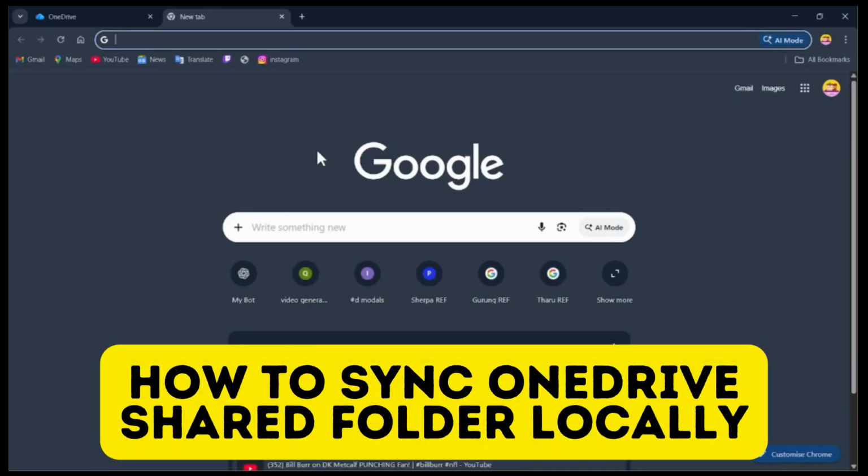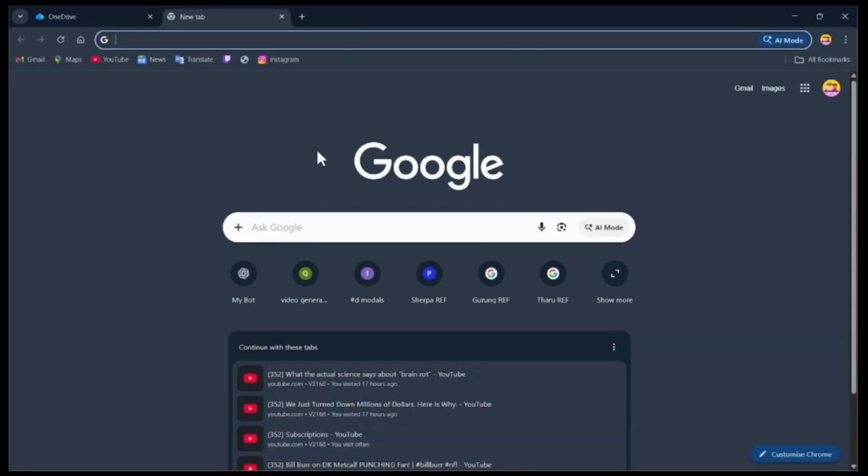How to sync OneDrive shared folder locally. So if you want to sync a OneDrive shared folder locally, then what you need to do is, let's dive in.